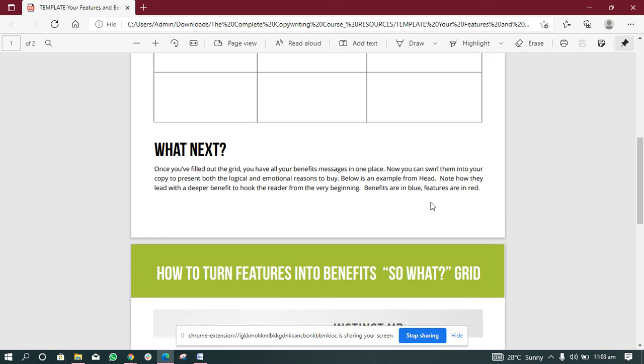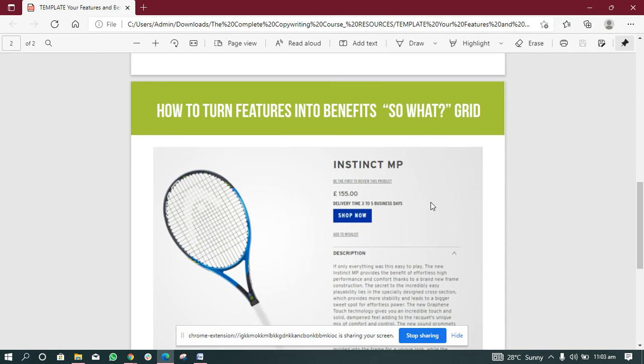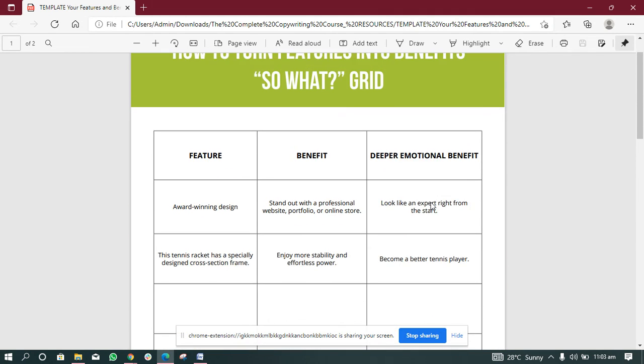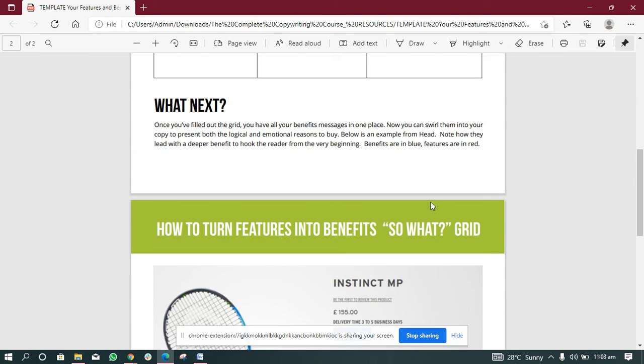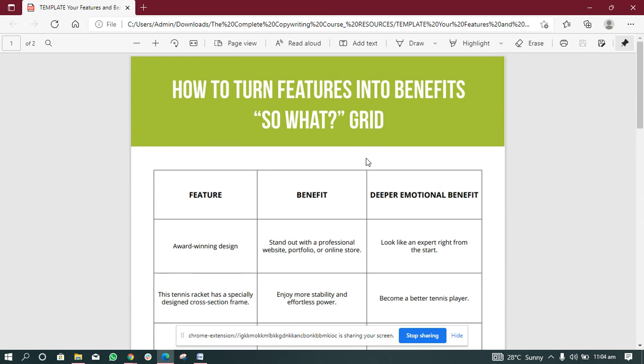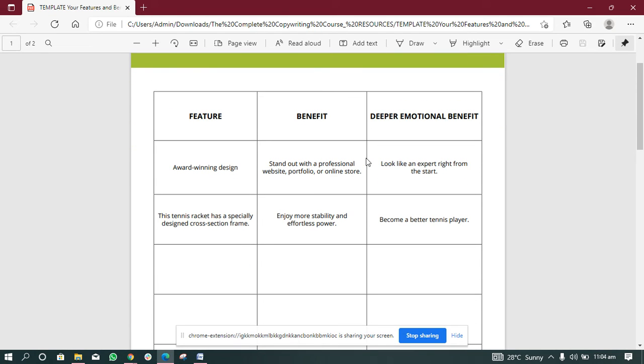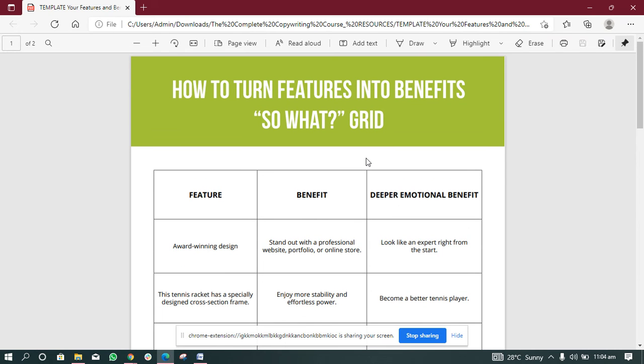Now this is what these features and benefits can do for you. What's the next thing? Once you have filled out this grid, because you are going to create a grid of your own business, how are you doing it? Of course, you put the title of your business here, let's say fish smoking, or your business name, features and benefits grid. You give us all the features, all the benefits, and the deeper emotional benefit.